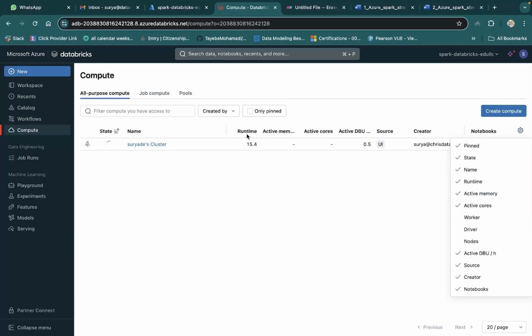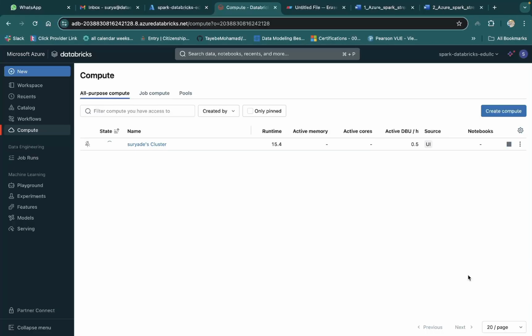See, these are the pinned runtime. You can also pin the driver nodes, everything you can pin and list down here, right? If you remove this creator one, it will disappear. Source needed, but for the worker I need 8 GB memory and all.